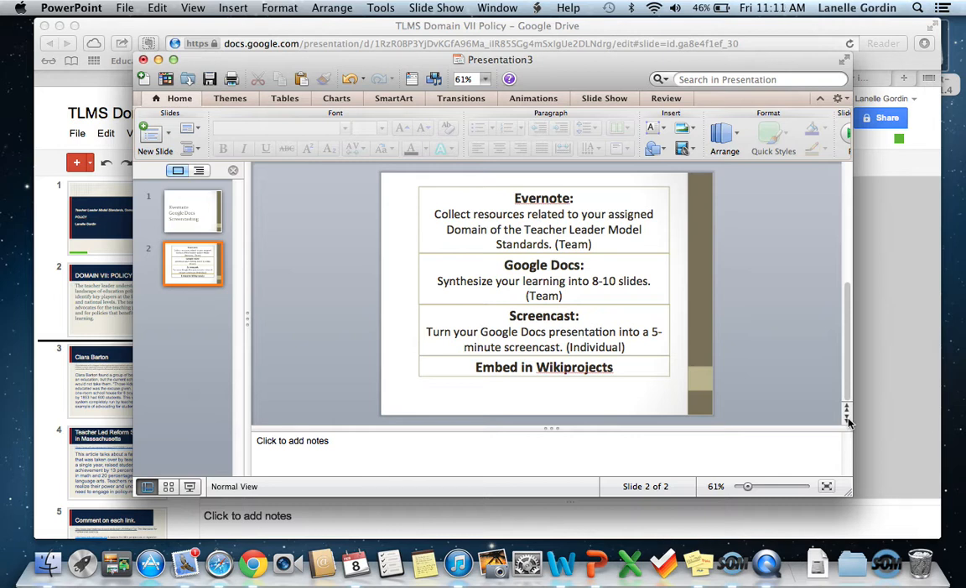The next thing that we asked you to do, that you should have done by now, but if not, now's the time to do it, is the Google Docs presentation. We showed you how to do that, and we asked you to synthesize your learning from the resources you collected in the Evernote notebook and to put it into 8 to 10 slides on this presentation. That is also a team project because we wanted you to have the opportunity to collaborate virtually, and two people can be on the same document at the same time and make revisions together.